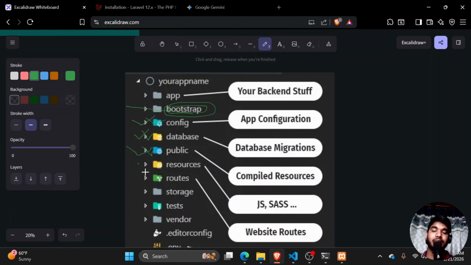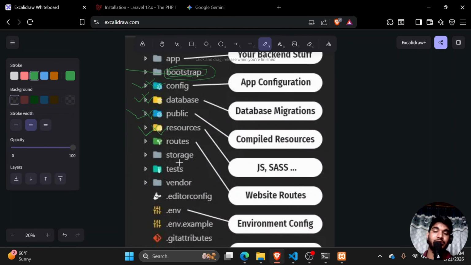Now we'll talk about the resources folder. Inside the resources folder you put the images, js, css, sass, all of those assets. At the same time you'll also create all the blade template folders inside this resources folder. This is for the UI related files. After that we have a routes folder. Everything related to routes goes into the routes folder. And then we have a storage folder.